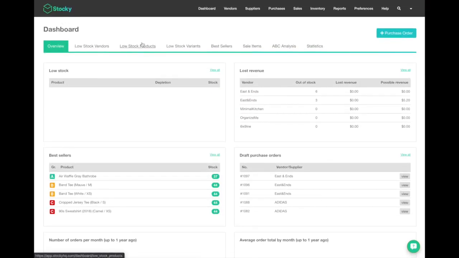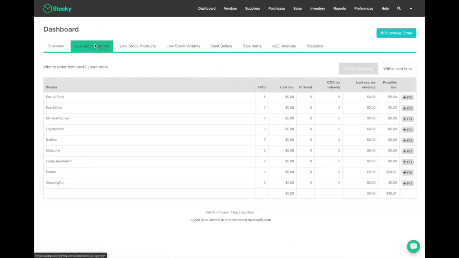But at the very top here, you can actually click into a couple of different tabs, all of which are very useful depending on what you're trying to do. So the first tab you'll see is low stock vendors. This is a low stock vendor report that will show you where stock needs to be ordered from each specific vendor. So you can see items that are out of stock, how many things are out of stock that are needing to be ordered, and any possible revenue you could be creating if everything was in stock based on the forecasting that you've got in your account and the lead times that you've set for each of your vendors.